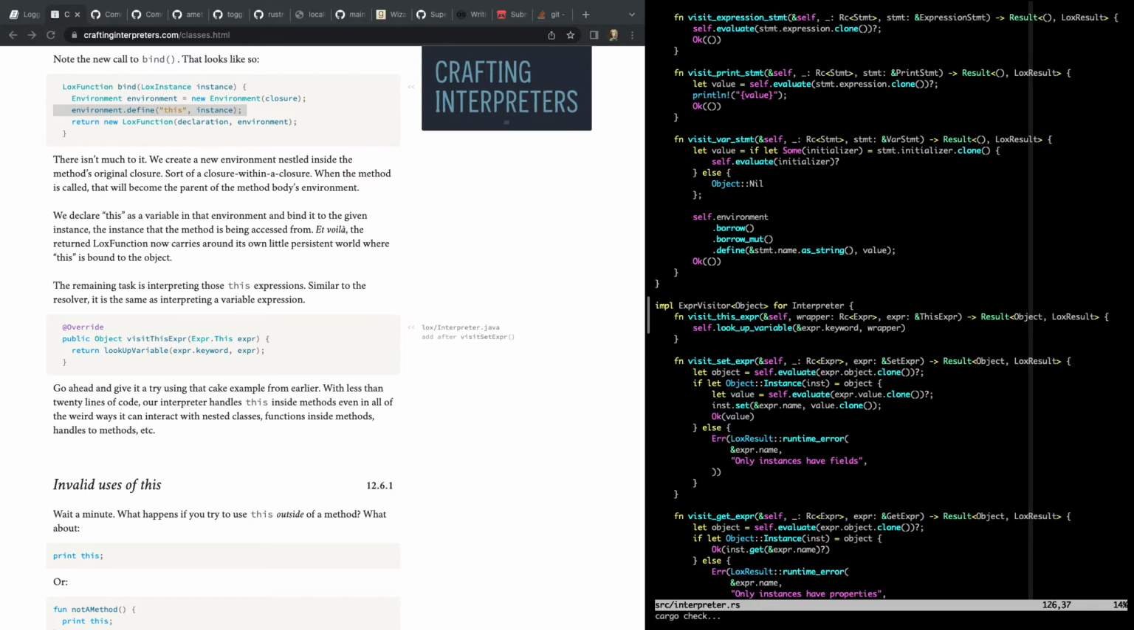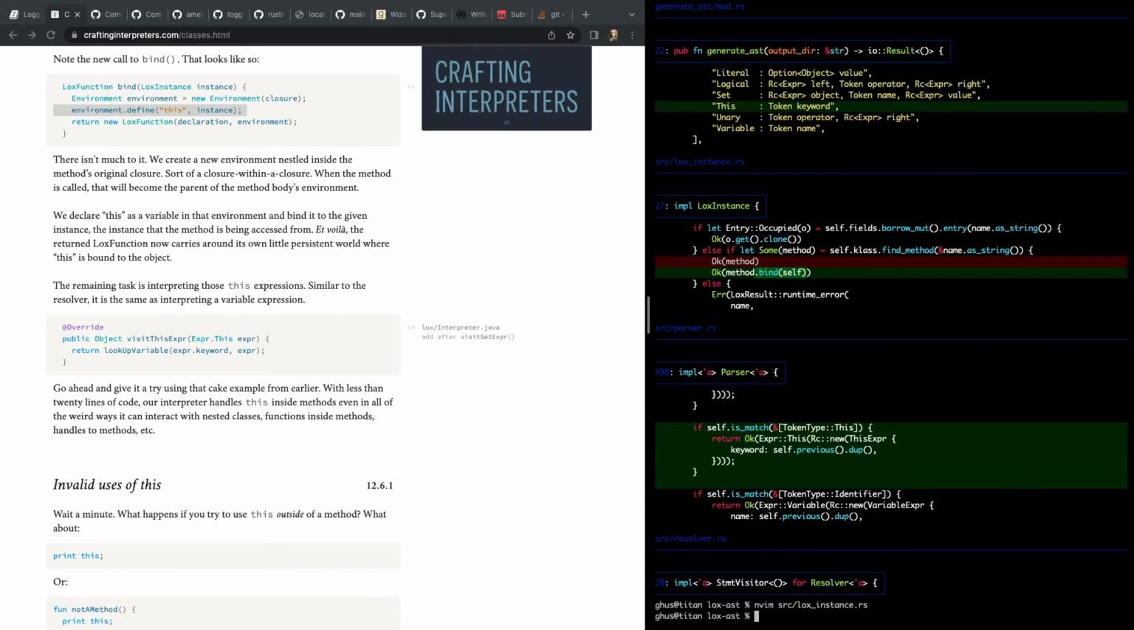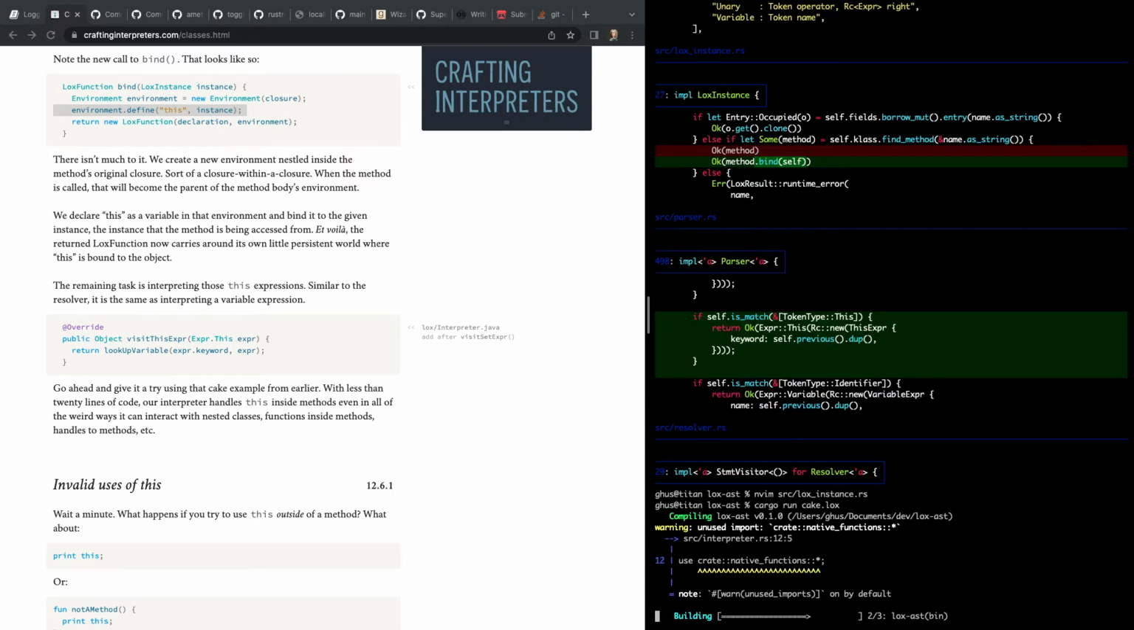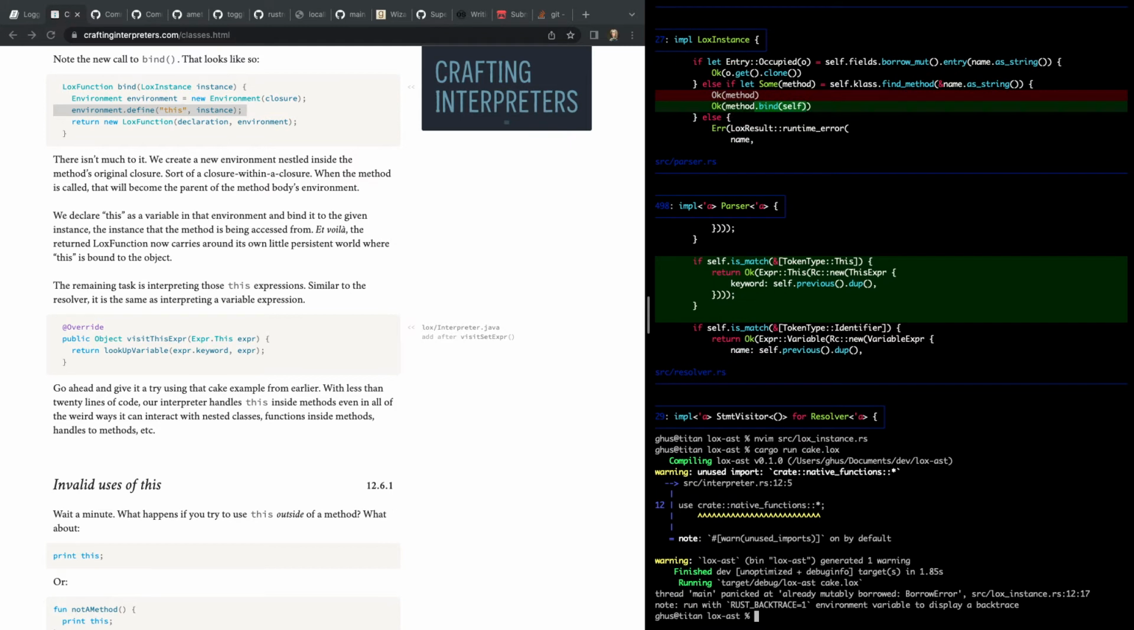Okay, so that builds, and the only warnings right now are the native function warnings. So let's see if this works. So cargo run. It says go ahead and give it a try using the cake example. Don't die, don't die. Ooh, already mutably borrowed. Okay, yeah, so here we go.